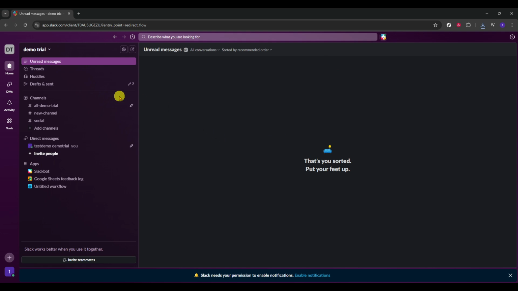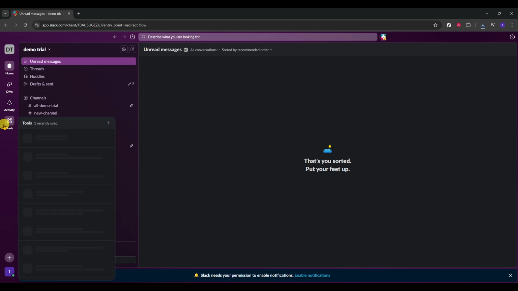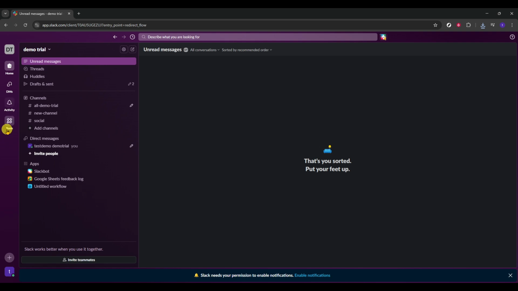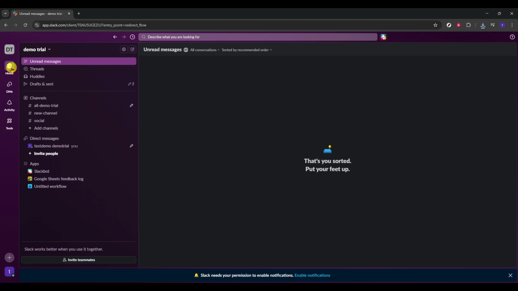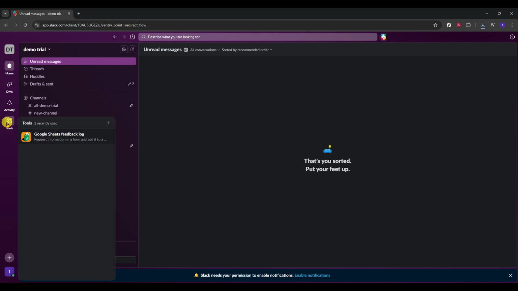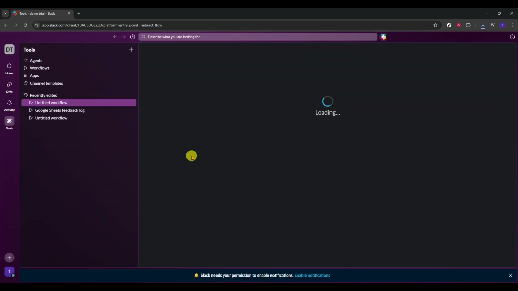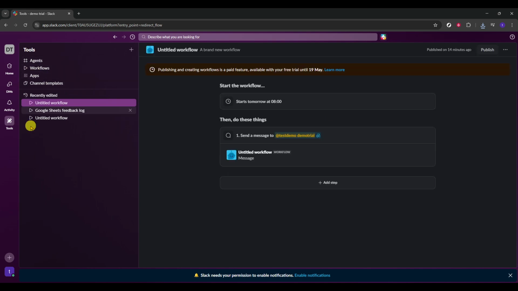Next, look to the left navigation for the three dots icon, sometimes labeled as More or Tools depending on your view. It typically sits near other sidebar items such as channels and direct messages. If you don't see it right away, try hovering over the sidebar to reveal hidden labels or expand any collapsed sections. Click that three dots icon to open the menu. This menu provides quick access to several features, and it's a handy way to reach Slack's app options without leaving your current view. From that menu, select Apps.